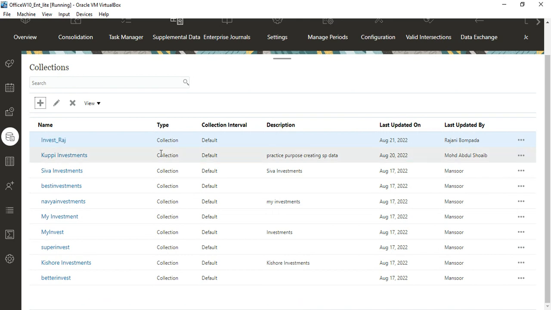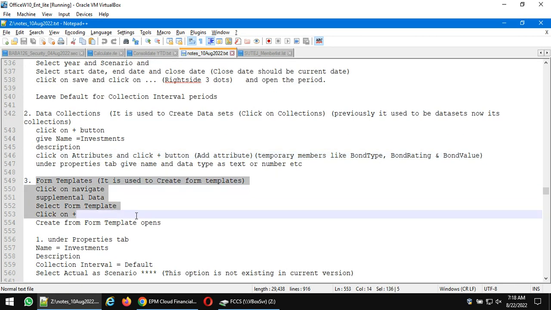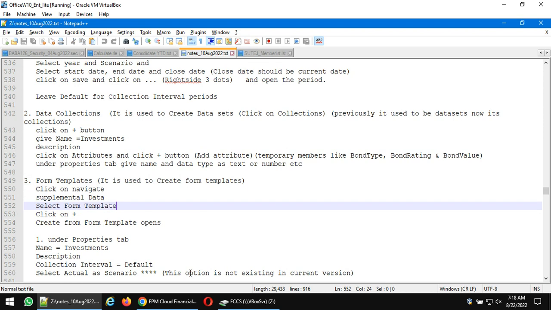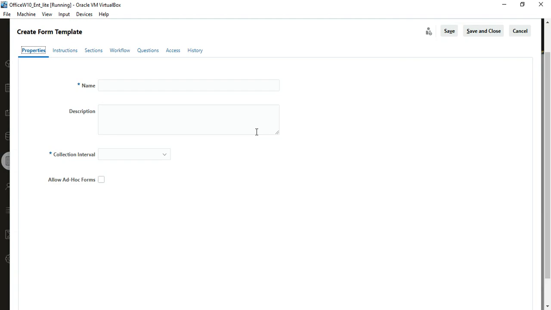The next step is the form template. Now we have to create a form template. Click on form template, then click on the add button. You have to observe this carefully. Click on add. Done. The collection interval is default. If you want to tick it, you can, otherwise no.